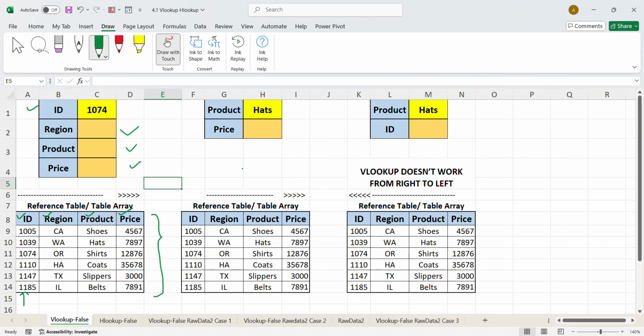Similarly, there is another problem statement on this sheet. Here the product is given and we have to extract the price. Again, we have to look in this reference table, which is reference table 2. Here again, ID, region, product and price are given. We have to look for the product this time. So we have to understand how we'll use VLOOKUP if the lookup value is lying somewhere else and the value which we have to extract is lying towards the right of that particular column.